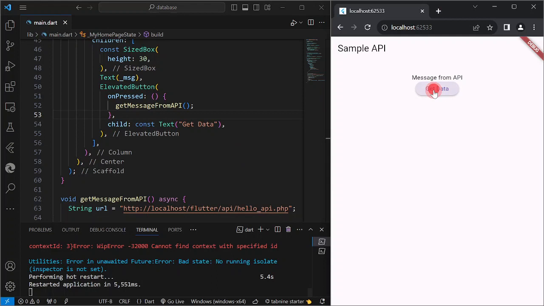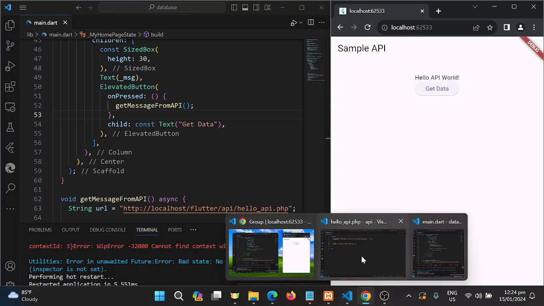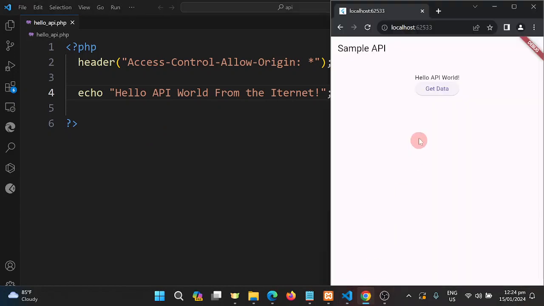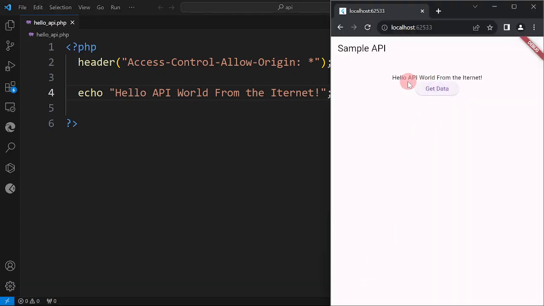Okay, click. So we have here "hello API world." Okay, so where does that message come from? It is actually from here. Okay, "hello API world." I just added something to the return value, "from the internet." Then I'm going to go back here and click again. So we have "hello API world from the internet."